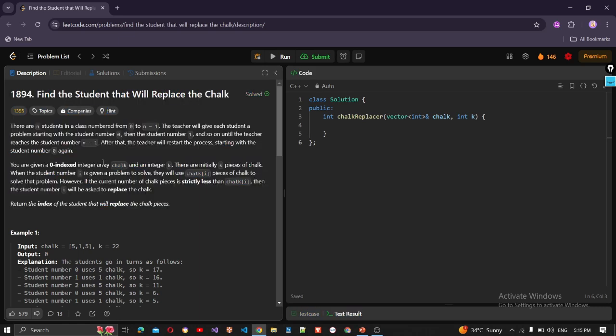There are n students in a class numbered from 0 to n-1, and the teacher is giving each student a problem. Whenever a student receives a problem, he will use some amount of chalk to solve the problem. After the teacher reaches the end, giving each student a problem, he will go back to the first student and restart the process again.